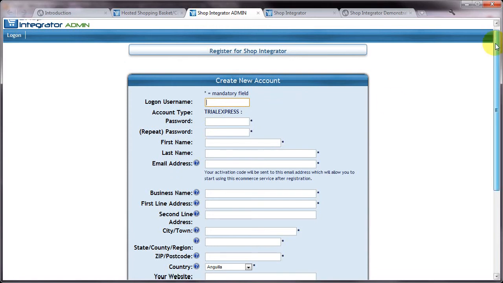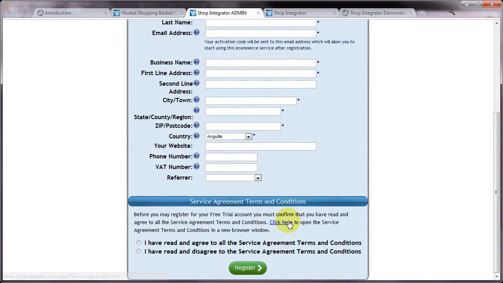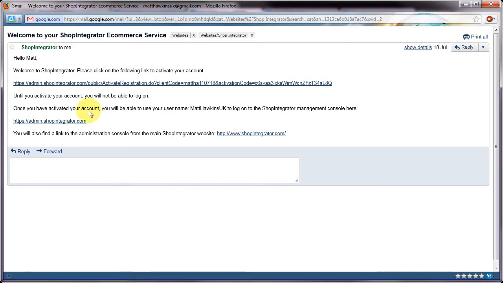So what you would do is come to this page, fill in your details, click here to read the terms and conditions, check this radio button here if you're happy, and click the register button. Shop Integrator will then send you an email, a bit like this one, and all you have to do is click this link, which will just validate the email address you've given, and you'll be all set and ready to go.